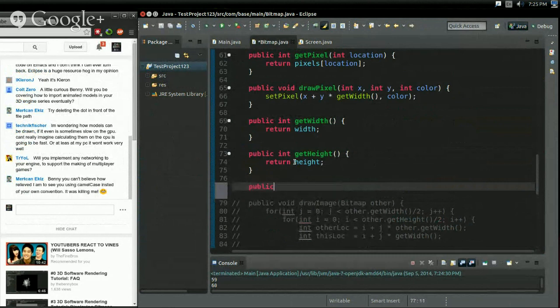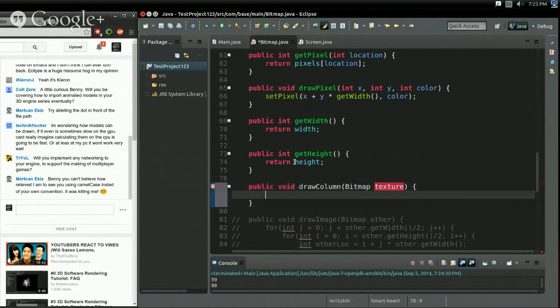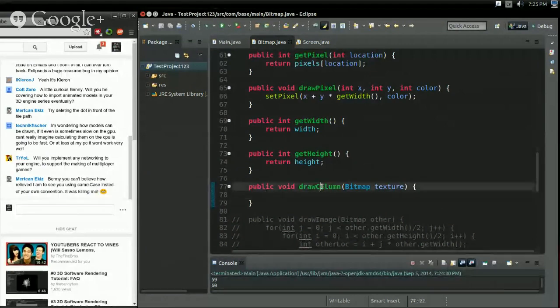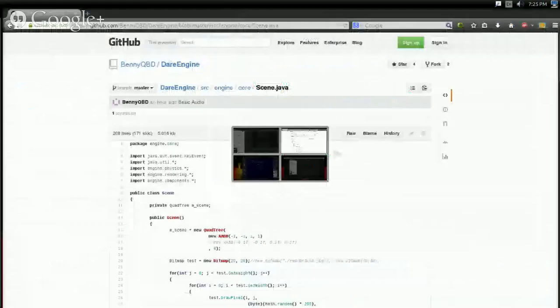So public void draw column. I take in some bitmap. I'll call it texture. And I'll have, well, it's one of the reasons I did it. People just kept asking about it, so why not? I'm a flexible programmer. I can use really whatever convention I care to. So why not? I'll do something a little bit different. Yeah, this is all I know I need in draw column so far, so that's all I'm going to have.